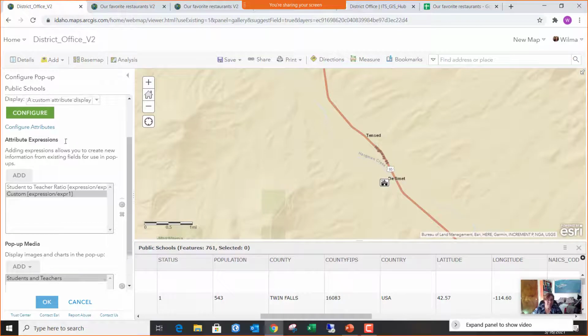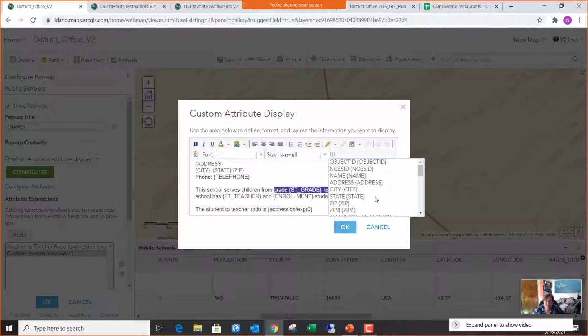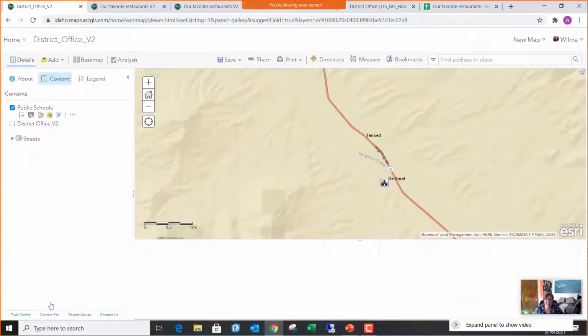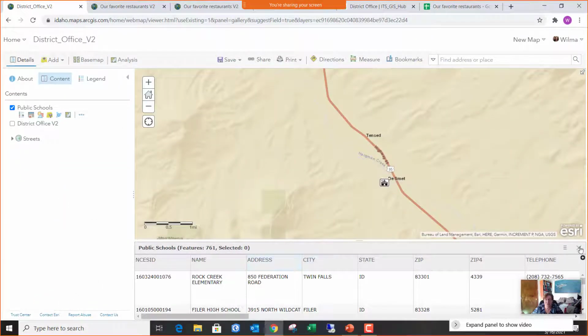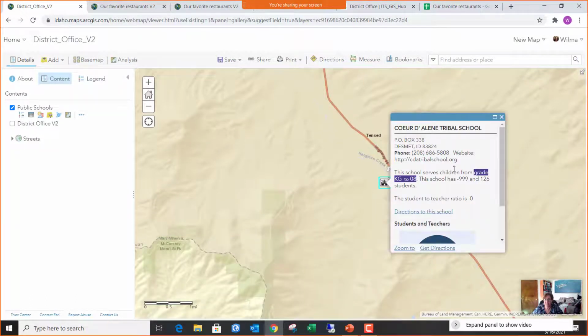Okay, so for the custom configure, I'm just going to put the website right after the phone number here. So I can click on add and then go all the way down. And I know that this is the custom expression I just made. So let me click OK on that and OK on this here. If I've done this well, then I should see a website here. And there it is, website, and it will give me a website there.